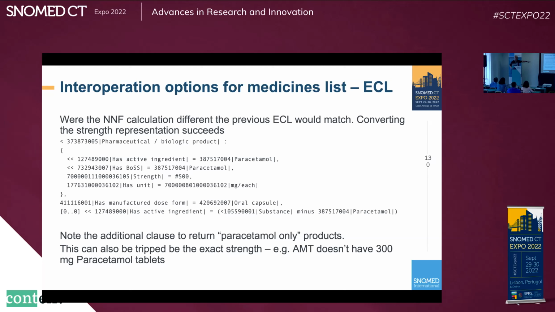So yeah, this works, but it doesn't work for things like a 300 milligram paracetamol capsule, because Australia doesn't have them apparently. We've only got 500.